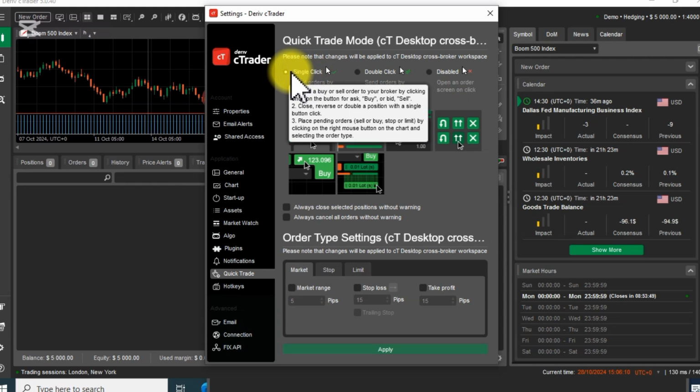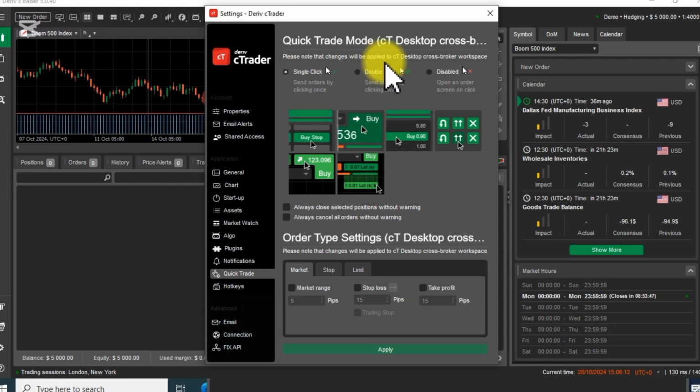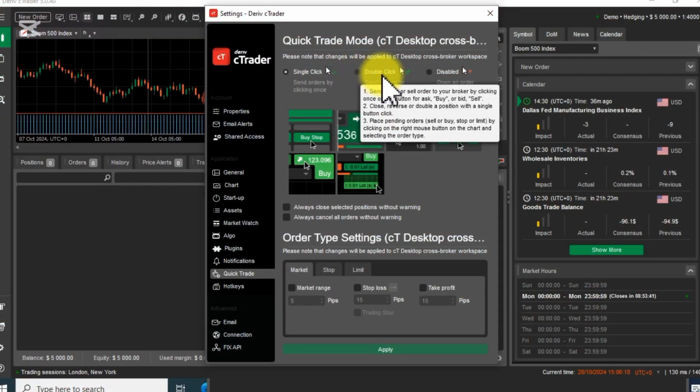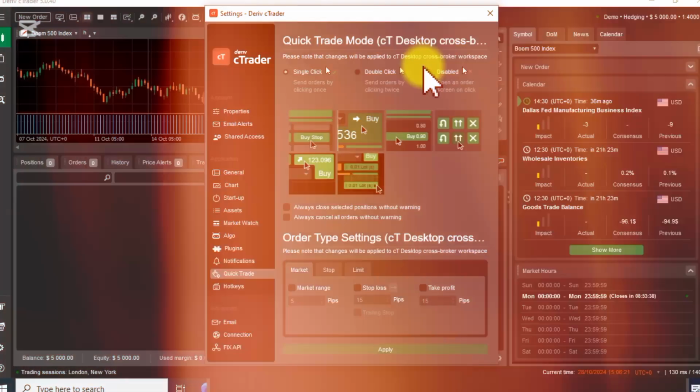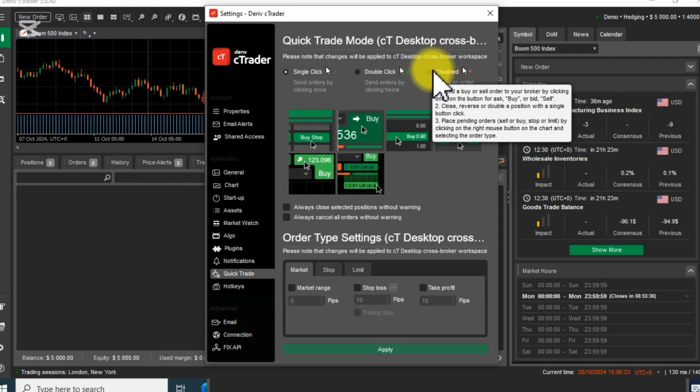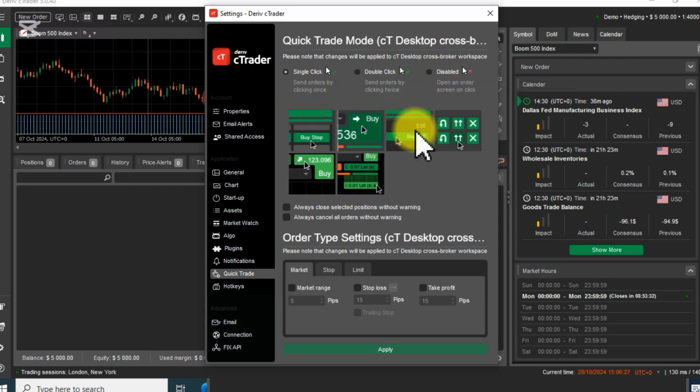On single click option, that means you want to place trade orders by clicking once. Double click by clicking twice. Then disabled to remove the quick trade option. This part I will explain it later in detail. Then down below you have the option to set the stop loss, take profit, and even trail stop loss. Like when you open trades past the break even, then hit apply once you are done.